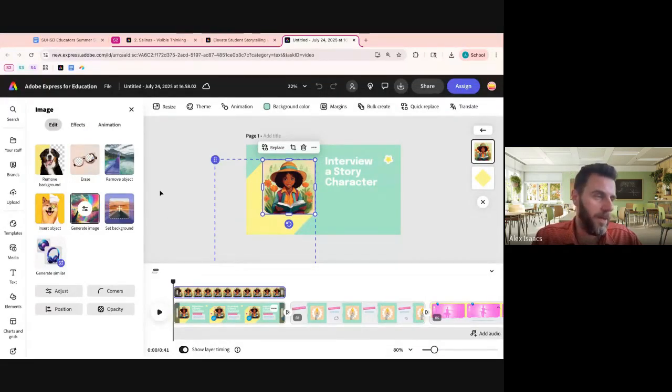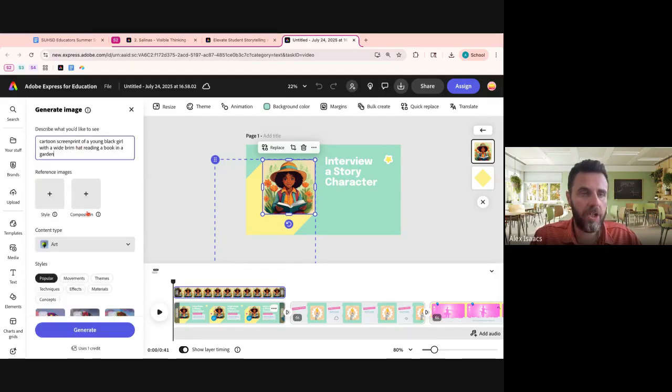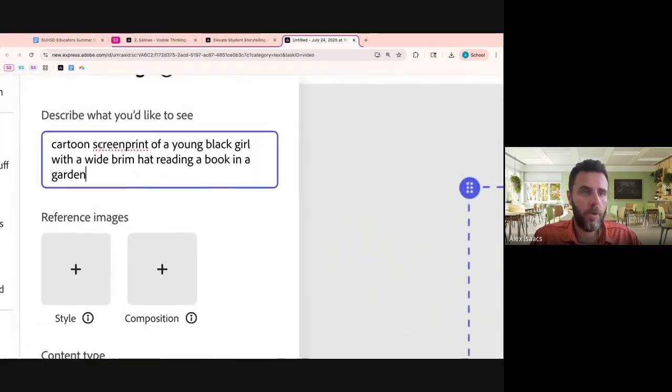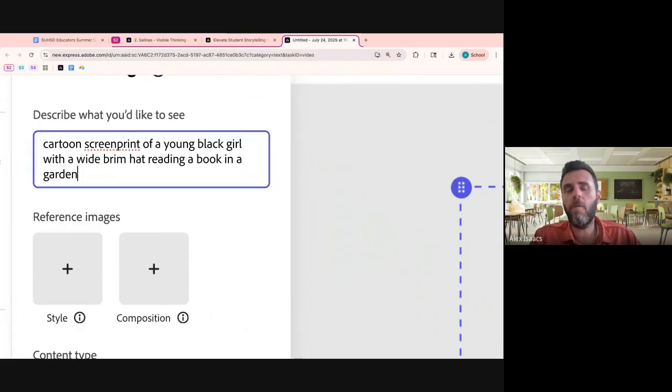And I'm sure there might be one person who hasn't used at least design or AI in a generative sense to create an image. Once you click on that AI generated image, you're going to go to the left and click on generate image. And now you see up top this prompt box. Cartoon screen print of a young black girl with a wide brim hat reading a book in a garden.